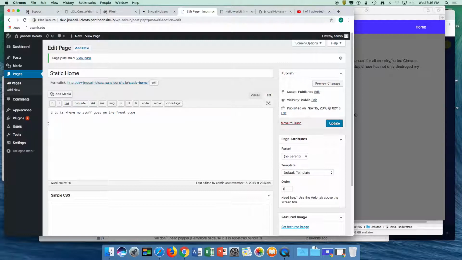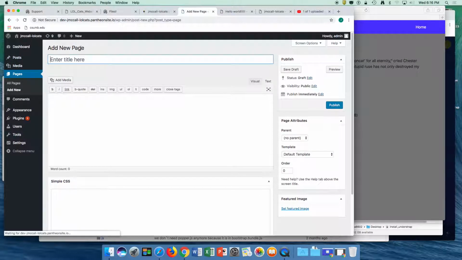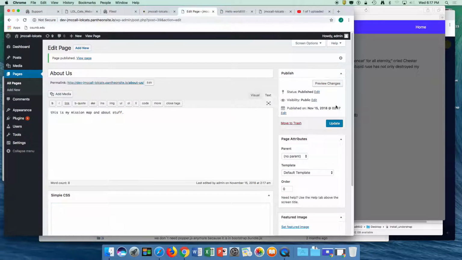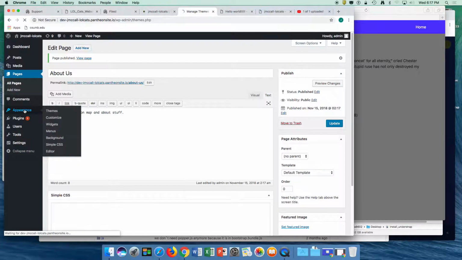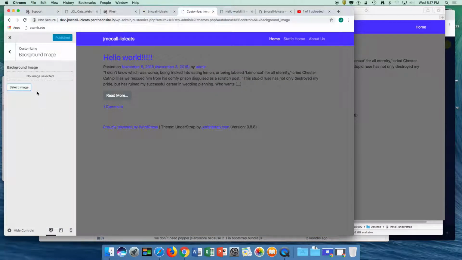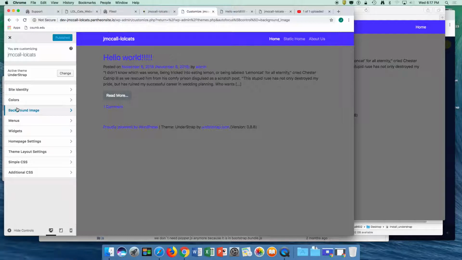Okay, so now I've got a separate page. And then, just for fun, I'm going to throw another page in here, and I'm going to just call this About Us. Again, all of this stuff is just temporary, right? I'm just putting placeholders in here. Okay, cool. So I've got a couple of pages now. I'm going to hop back over to Appearance. I'm going to hop back down to, what was it? Background image, no. Homepage settings.